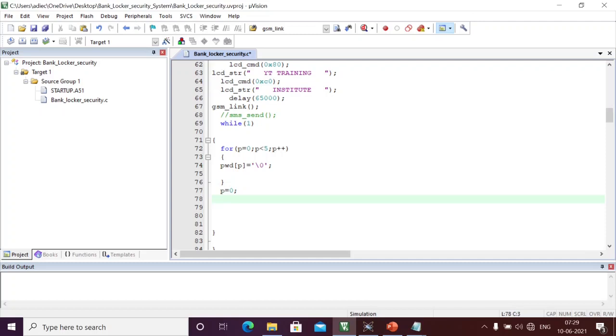And right now I am going to check while p is less than 4. Here usually we take a 4 digit password, for example 1 2 3 4, and the fifth one we should always initialize with the null character, so that we are forming a string. This will be treated as a string.